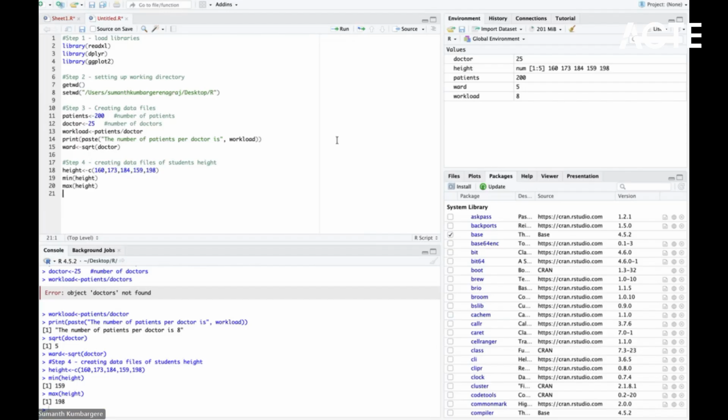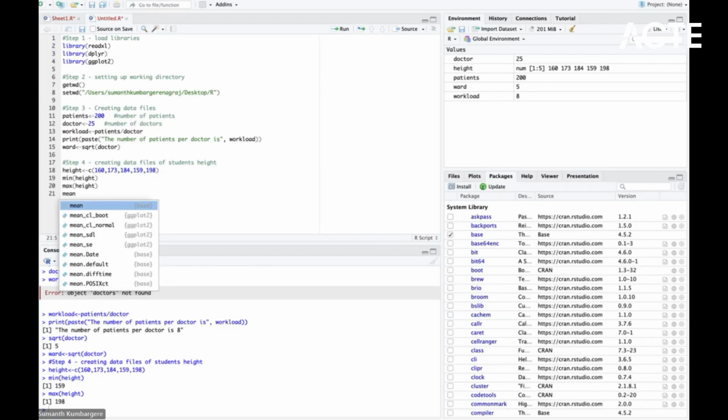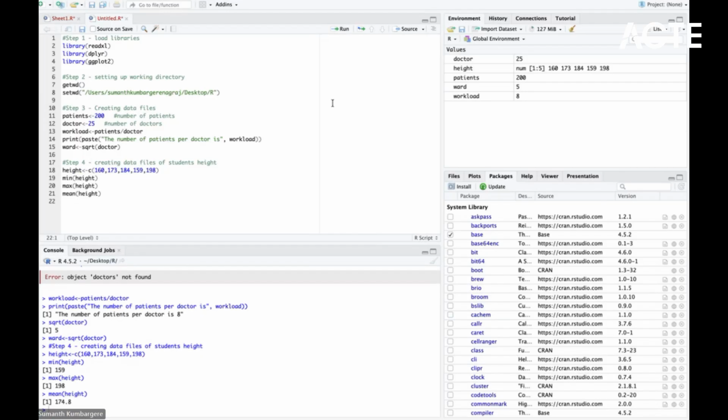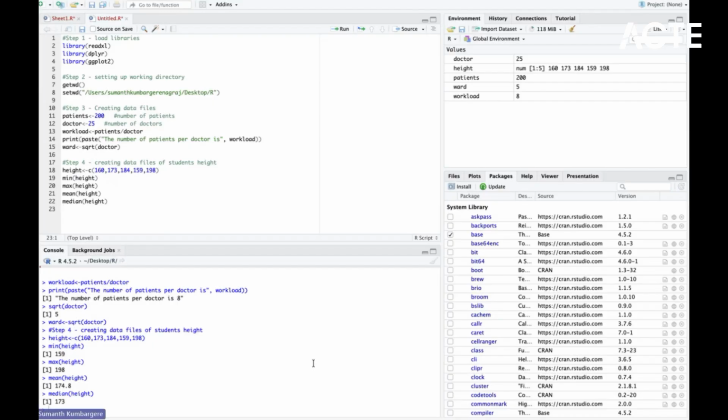You can use mean for finding out the average. Run it. Similarly, you can use median. Can I check IQR, or should I put interquartile range? You can do whatever you want.